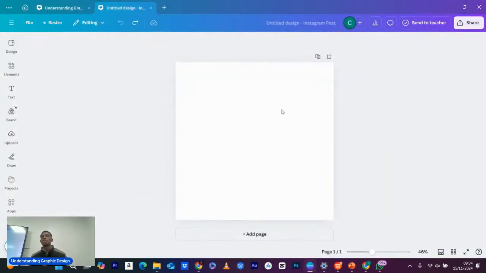So now this is our white space for design. Let's say we want to start a design. So you can write this down. Design fundamentals. So design fundamentals includes alignment, contrast.